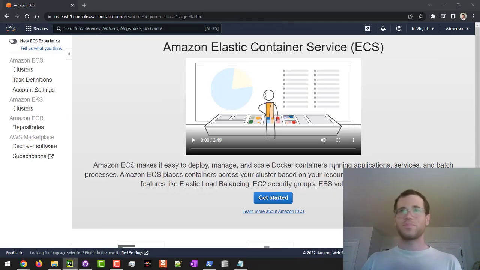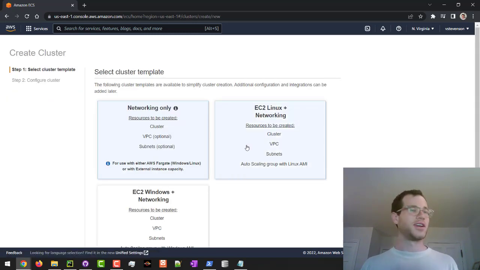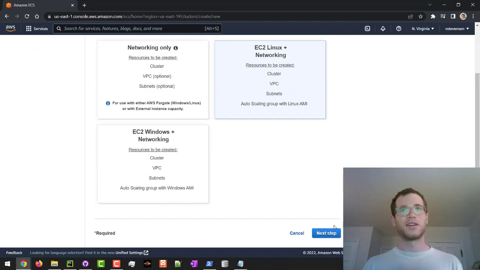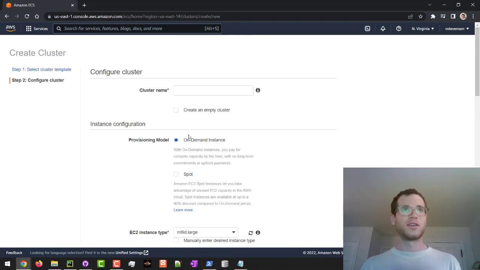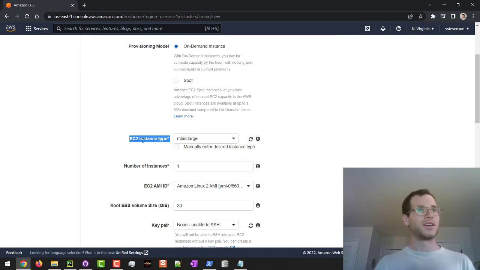But basically what we're going to be doing here is clicking on clusters, and we are going to want to create a new cluster. A cluster is basically a group of resources that we're going to be allocating for our Docker images or our containers once they're running. So we're going to want to go with EC2 Linux plus networking. We're going to click on this guy, click on next. We're going to stick with on-demand instance. You can give this thing a name, so I'm going to call this the Flask cluster. You can call it whatever you'd like. In terms of the EC2 instance type, you are literally telling it what type of EC2 instances you want to go with.